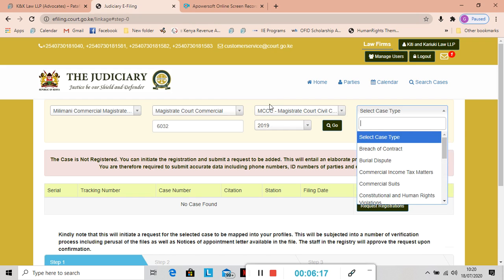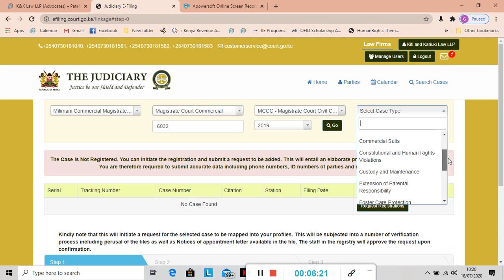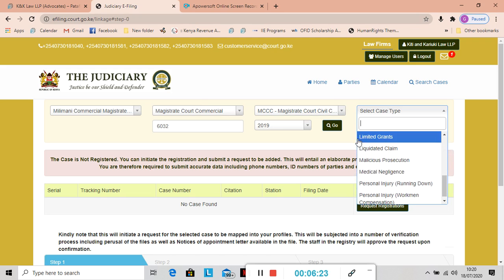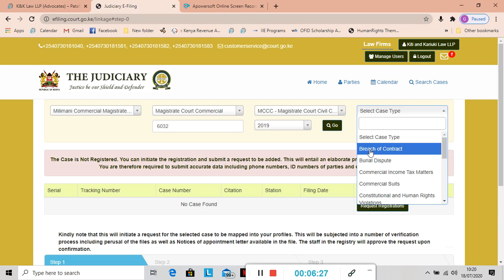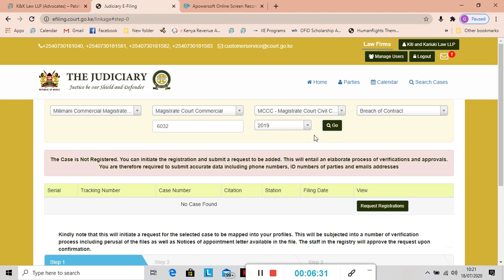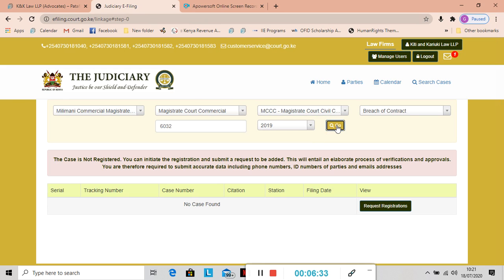This case involves a breach of contract, but it also involves a liquidated amount. I can see here they have a liquidated claim and they also have breach of contract. So I'll try pursuing it under breach of contract. I see if I'll find it. You see, I still did not find it.